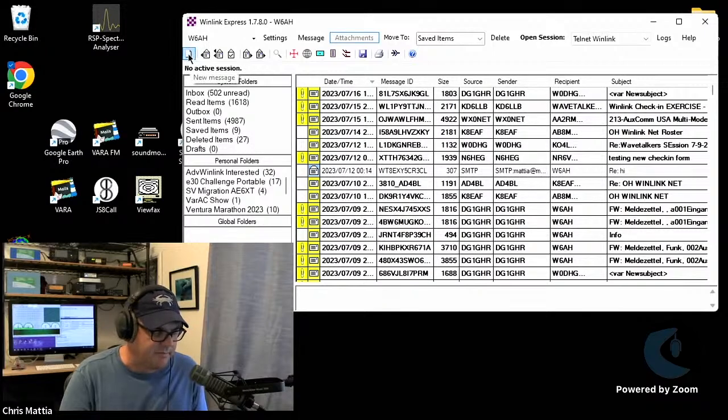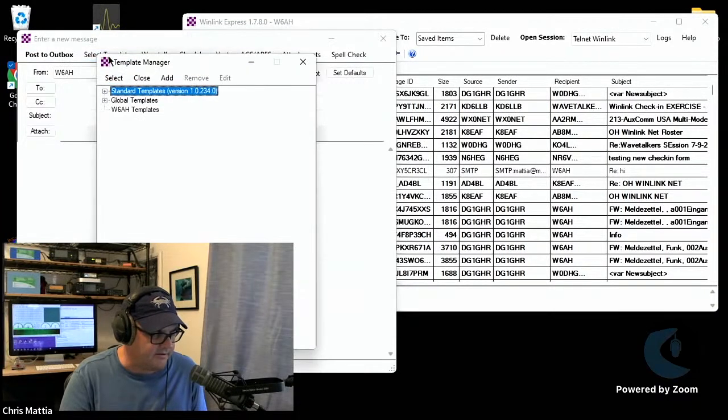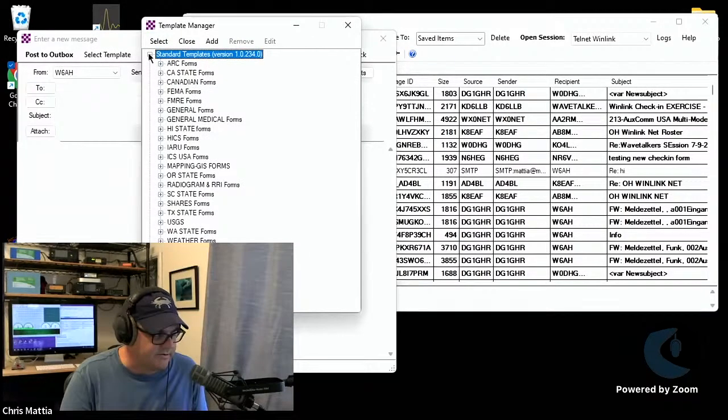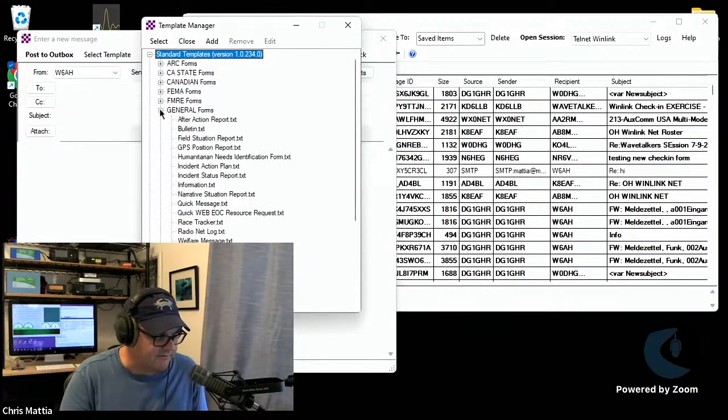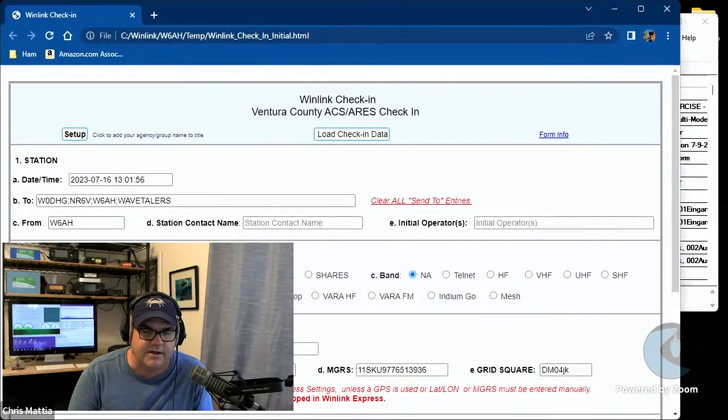What you're going to do is click on the new message button. Come up to the select template option and give that a click. Then in the template manager, when that opens up, click the plus sign next to standard templates and come down to the general forms section. Give that a click. Down near the bottom, you're going to find the WinLink check-in.txt. Give that a double click, and if the demo gods are with you, it should open up the brand new WinLink check-in form.